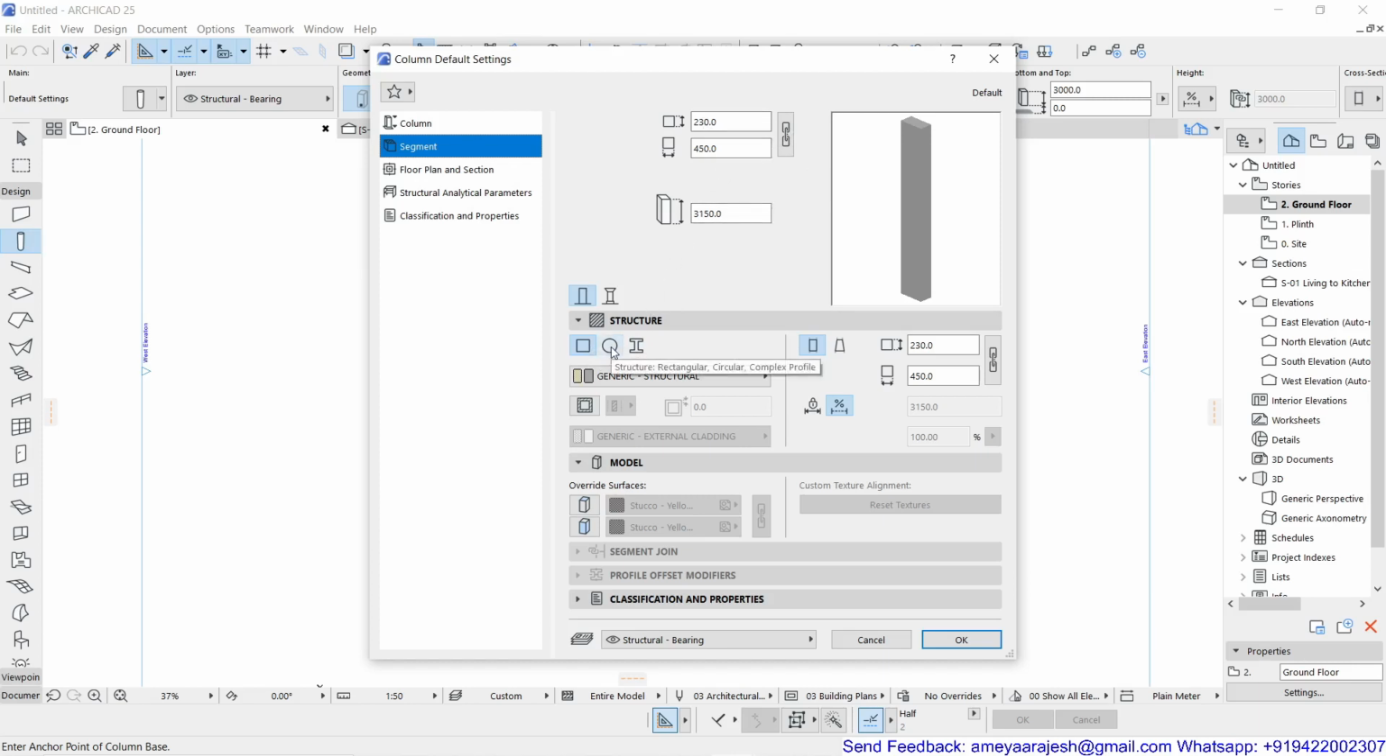If I put for the circular, obviously there's a diameter or radius which you want to mention, or a profile one. So complex profile is nothing but any I-section if you want to project and something like that. So anything which you draw in an XY plane will get projected towards the Z axis. So this also you can try later.